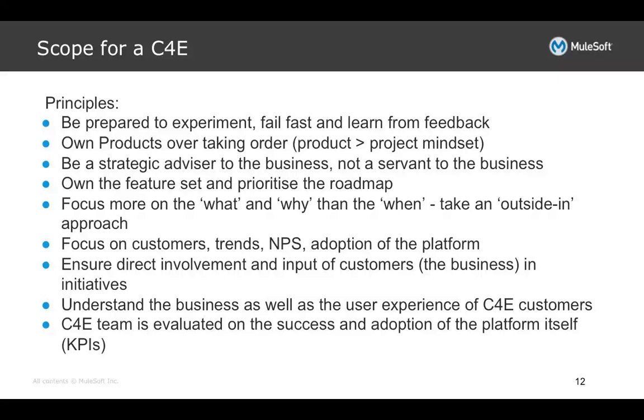It also allows teams to own products over taking orders. So you basically become the owner of the product rather than just somebody coming and telling you, give me this. So it's a kind of shift in the mindset. Then it allows you to be a strategic advisor to the business and not just a servant to the business. It allows you to own the features, set and prioritize the roadmap for the company.